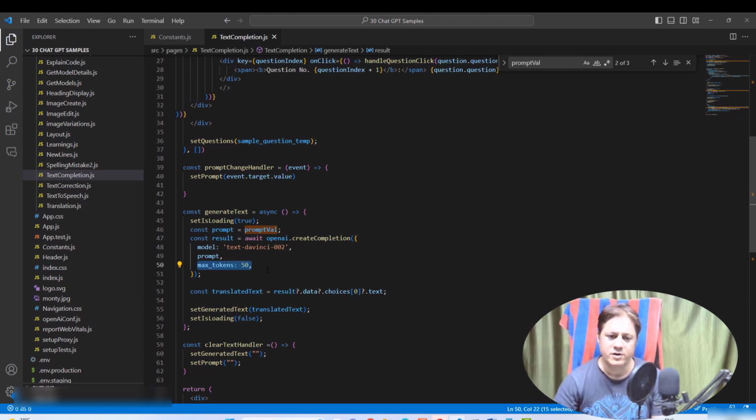I have already explained what a token means, how it understands and how it calculates the number of tokens. There are some websites where you can check also. After that, for this result variable, because this is an await function, it will wait until the API responds. Then I take result.data.choices array, and in the 0th element I search for text. So I will get this value into this variable, and I will set it.